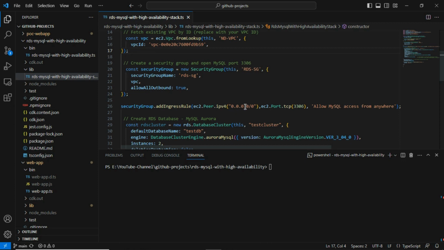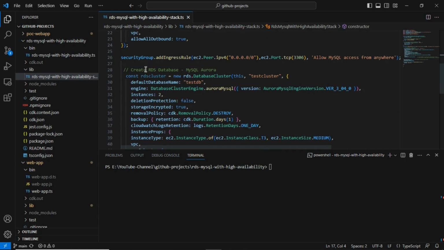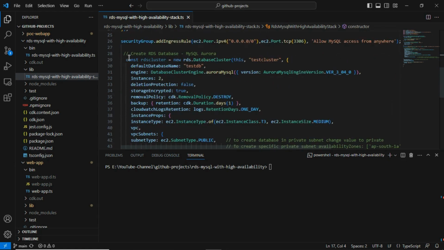Okay, just note it. Then you can just mention the MySQL port number here. Now coming to the actual CDK code for the RDS. You can see here the construct with the database name, you can mention here testdb. Then you can take which engine you want to deploy. Basically I am just using Aurora MySQL.